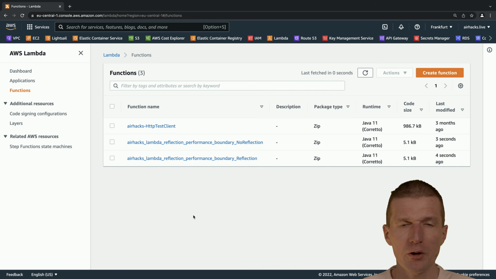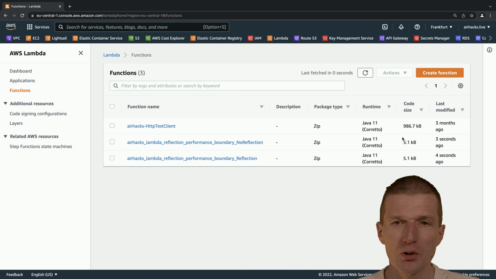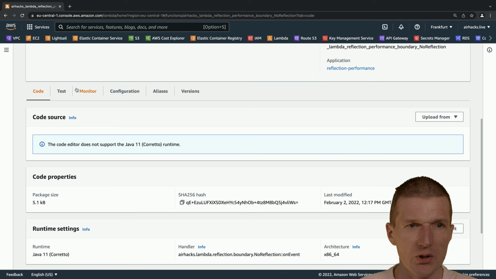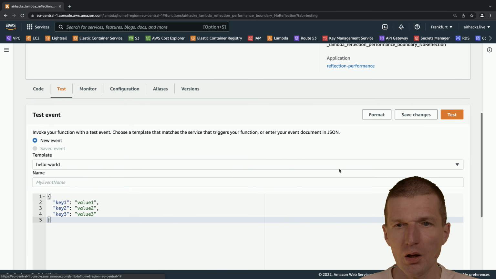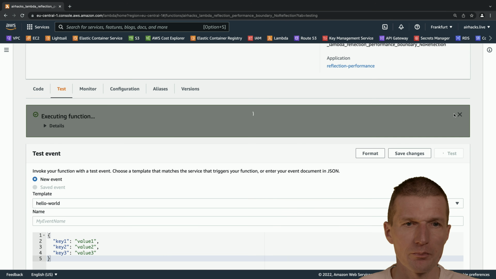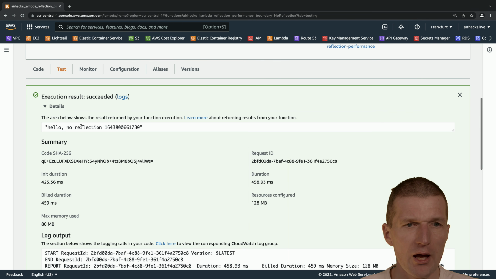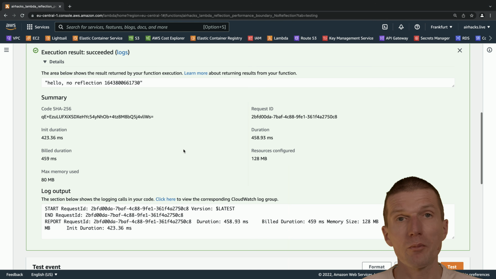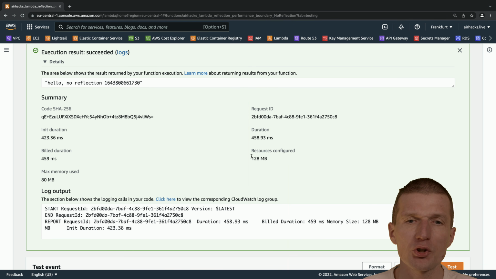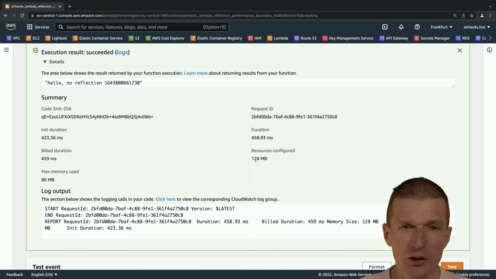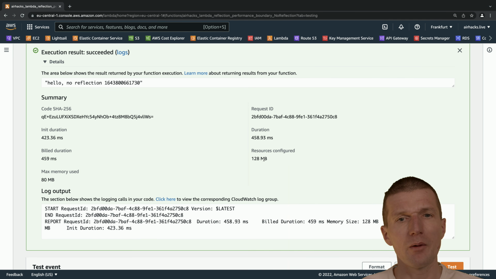So let's see how it behaves. So it is already deployed. So let's start with the no reflection lambda. So as you can see, 5K, no dependencies, no reflection lambda. Test it. And I would like to directly invoke it. So this is the cold start. This is the very first invocation. So hello, no reflection. I forgot to mention, I'm deploying the lambdas with the smallest available configuration of 128 megs of RAM. So I also get only a fraction of a CPU.